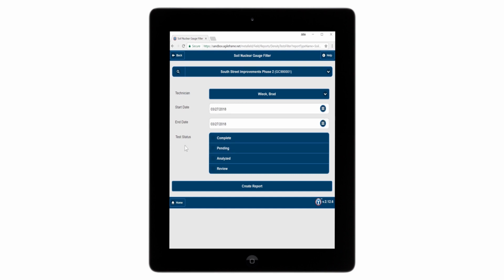Your last filter is the test status filter. These are different statuses that a density test can be during its life cycle. In this example, we're going to search for one in an analyzed status. In other words, one that's just been logged. Once I choose Analyzed, I can click this Create Report button.